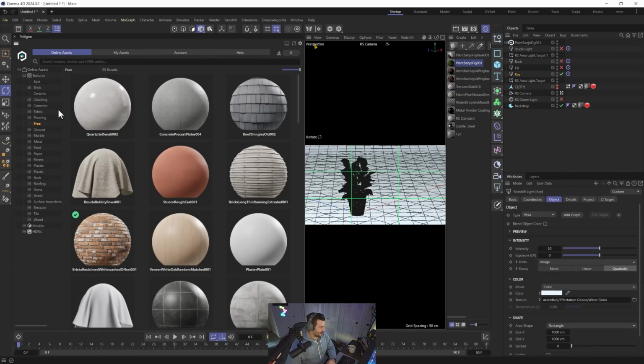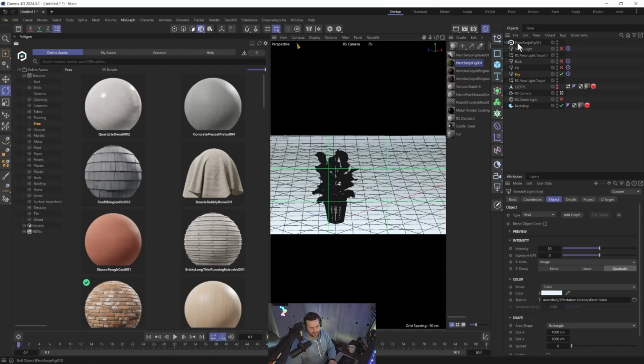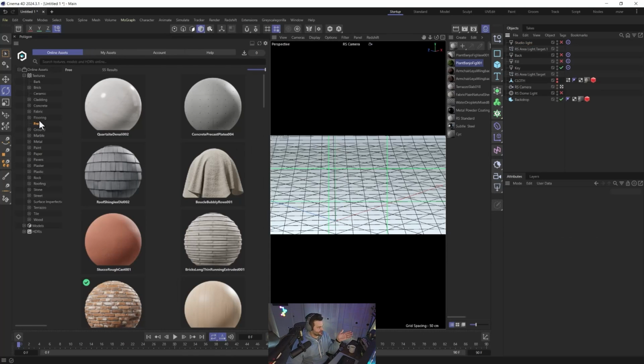cool. So let's take a look at just how easy it is to work and how easy it works with Redshift. Okay, so let's check it out. So we'll go ahead and you can choose a free category here. We could open up a new scene here with my shader ball.